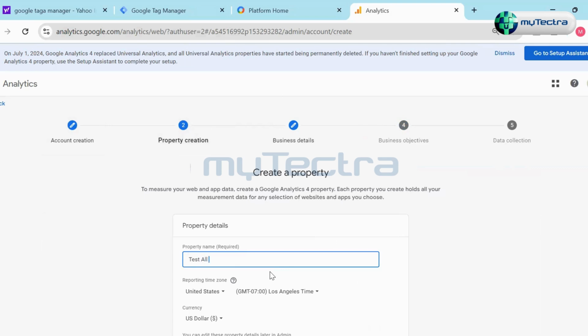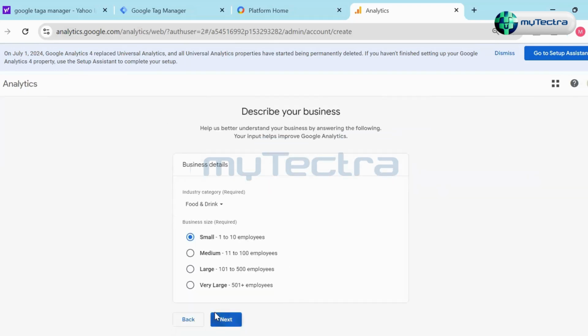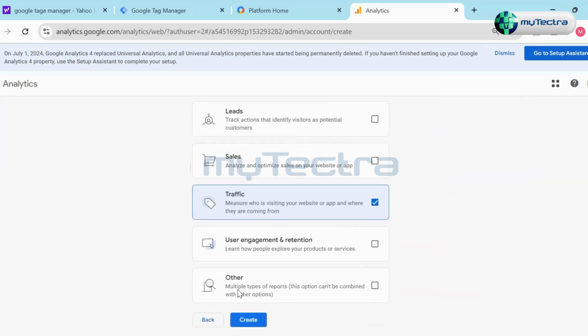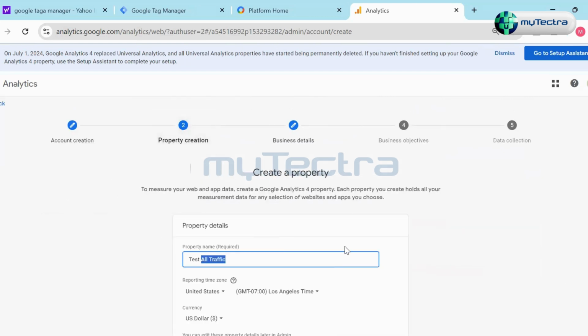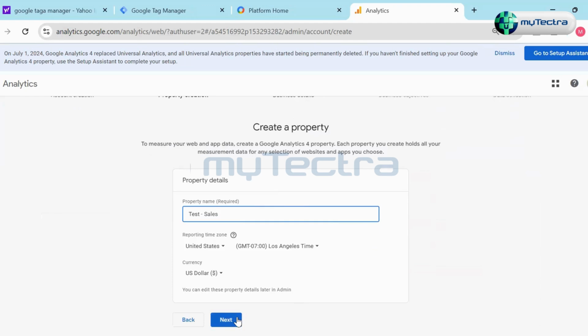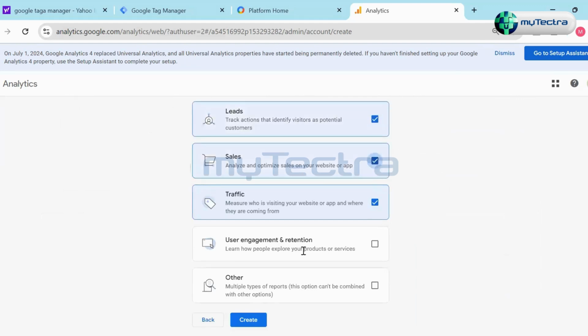You can say all traffic and create only traffic. If you want to create for sales, or as you said, you want to track e-commerce, you can say leads, sales, leads and engagements, right? Got it. Multiple types of report. This is something new feature. I'll check this. What is this about? And I'll give you the overview in the next session. Okay. Yeah.